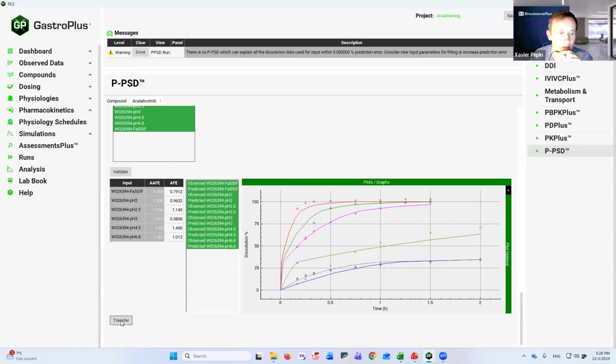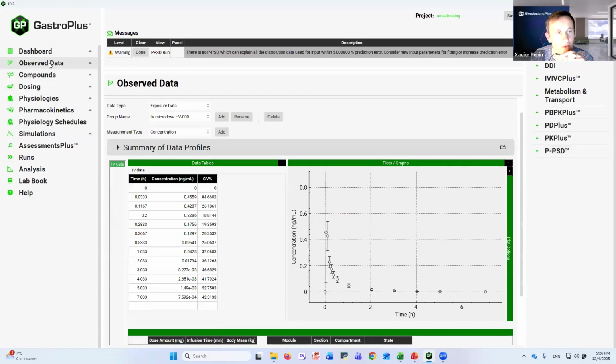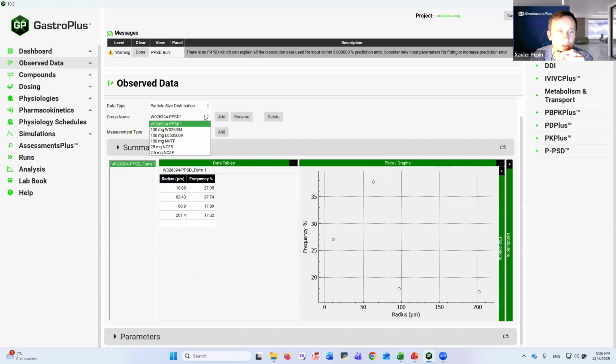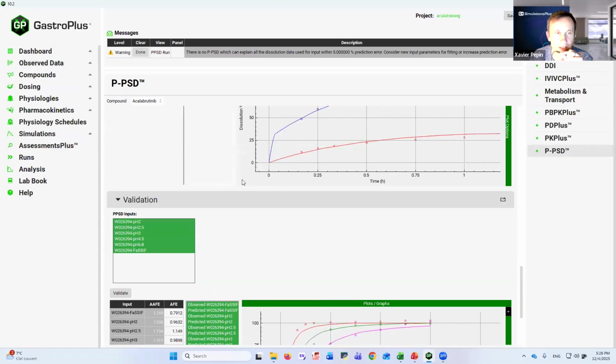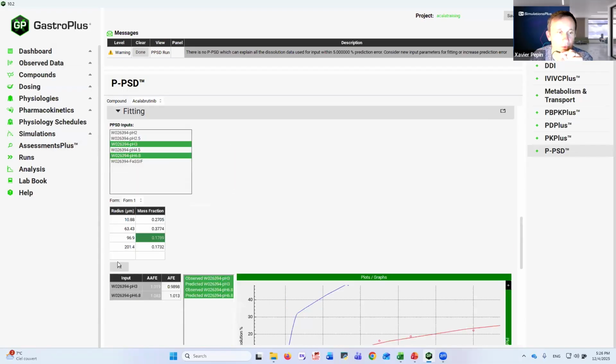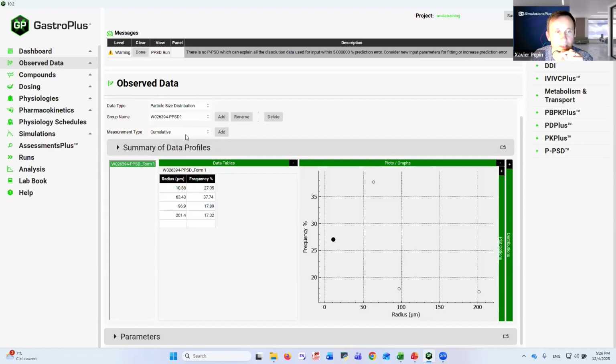So we're happy with that. Click on transfer here. You can acknowledge the transfer. And when you go back to your observed data, if you go to the particle size distribution, you can see now there is a new group name here, which is the P-PSD that was fitted in the run. If we go back up, you have now 4 bins, and they've been transferred to this table here, so they can be used as an input and observed data.